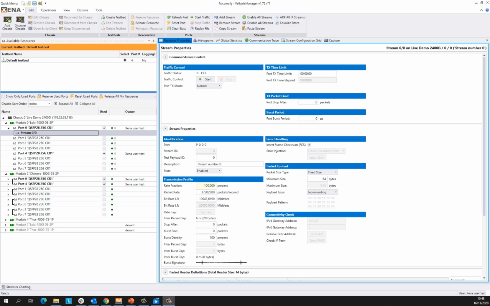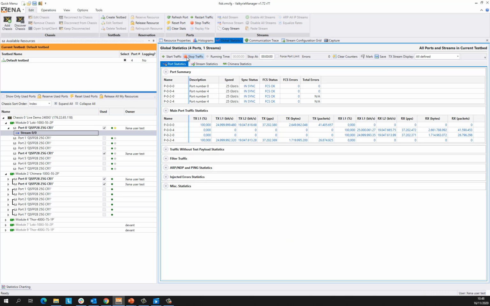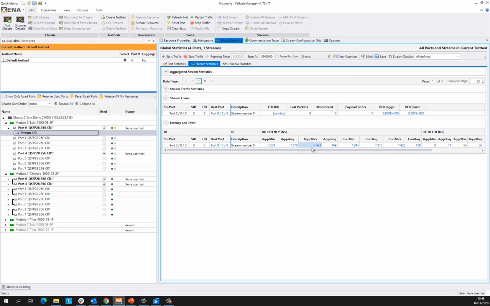Going back to the live demo, I'll start the traffic on Loki port 0. Moving to my port counters on the global statistics, I can see that traffic is now being sent with 25G from Loki port 0, received at Chimera port 0, and likewise transmitted back from Chimera port 4 and received on Loki port 4. Looking at my stream statistics, I can see that the latency of the packets is now 7.3, which is close to the minimum latency of Chimera, which is 7.2 microseconds.